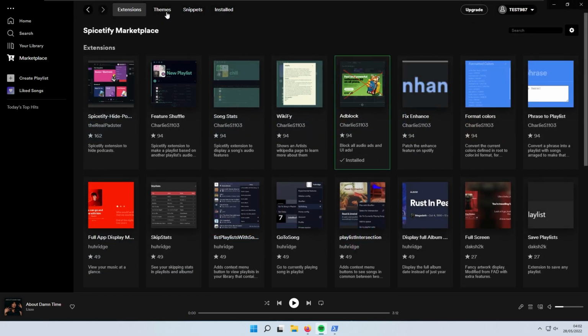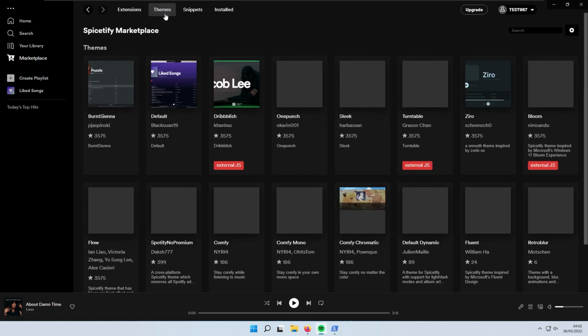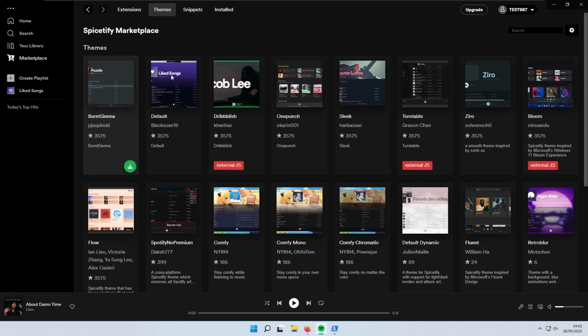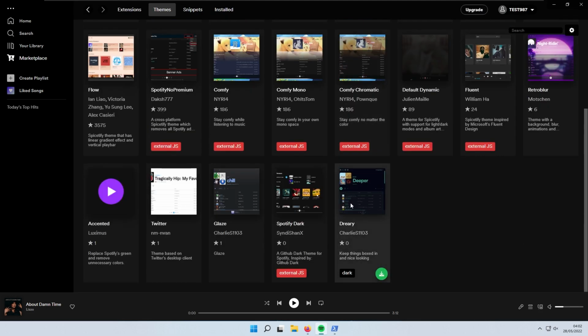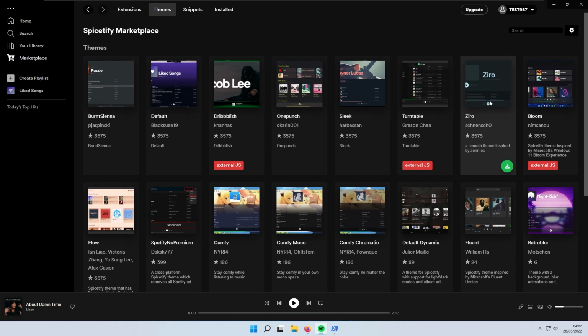Then if we go to the themes tab right here on the top, here you have a lot of the themes we can choose from. Some of them also use external JavaScript, or maybe if you want to, you can also install whichever you like. Typically, I do like this Zero theme, which is inspired by Zorin OS, and Zorin OS is basically a Linux distro.